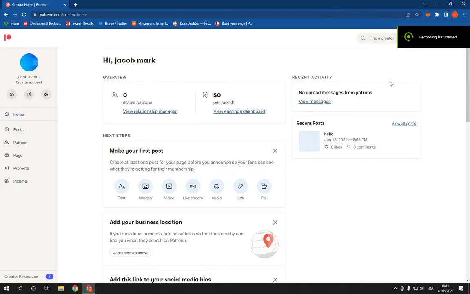How to share a post on your creator account page on Patreon.